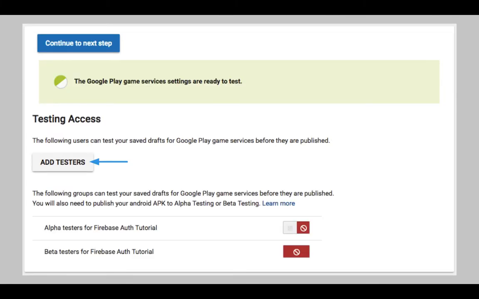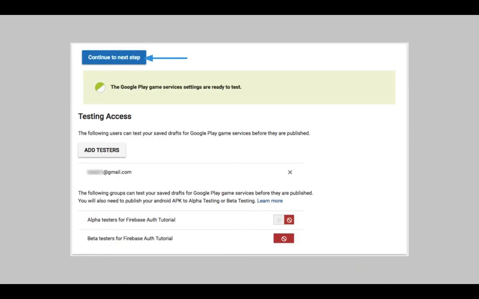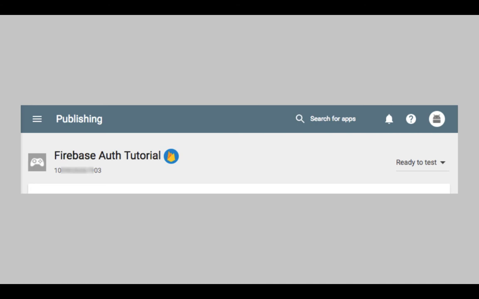If you want anyone to be able to test your app before it's published, they will need to be whitelisted here before they can use it, and forgetting to whitelist your testers is a common error. The auth will fail if they're not whitelisted. So click Add Testers. Add your testers, then click Add. Click Continue to Next Step, and that concludes the console setup of Play Games Services.